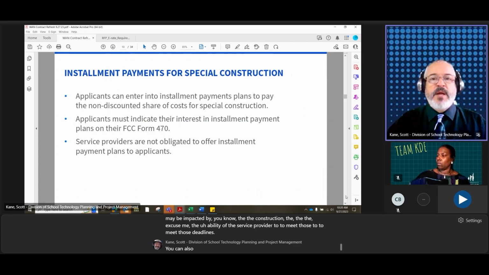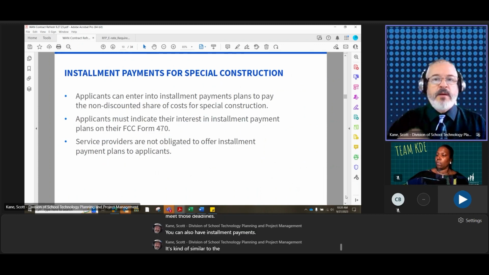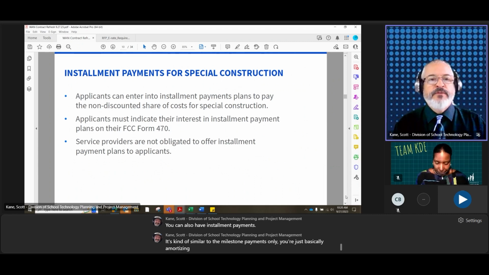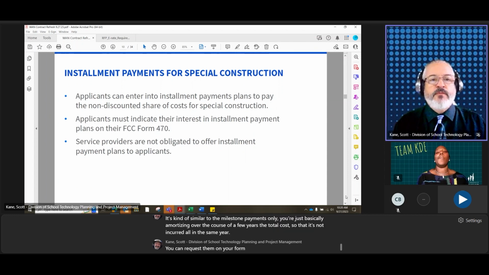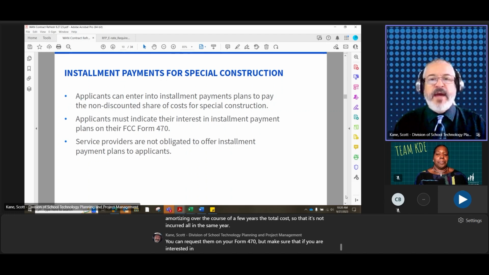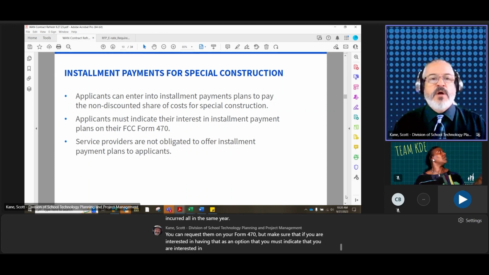You can also have installment payments. It's kind of similar to the milestone payments, only you're just basically amortizing the total cost over the course of a few years, so that it's not incurred all in the same year. You can request them on your Form 470, but make sure that if you are interested in having that as an option, you must indicate that you are interested in an installment payment option on your Form 470.